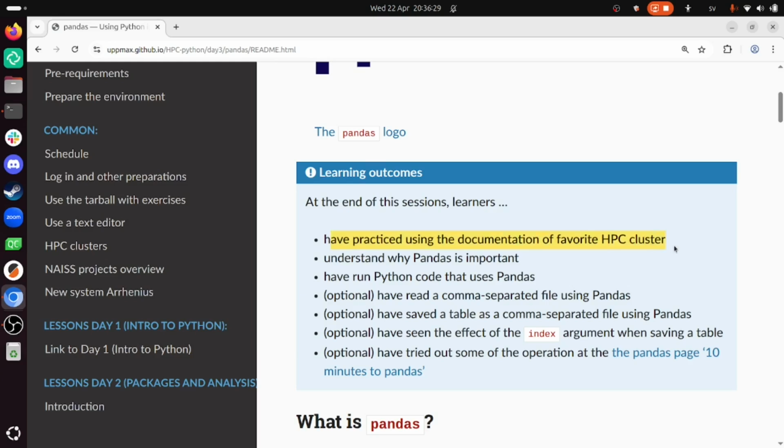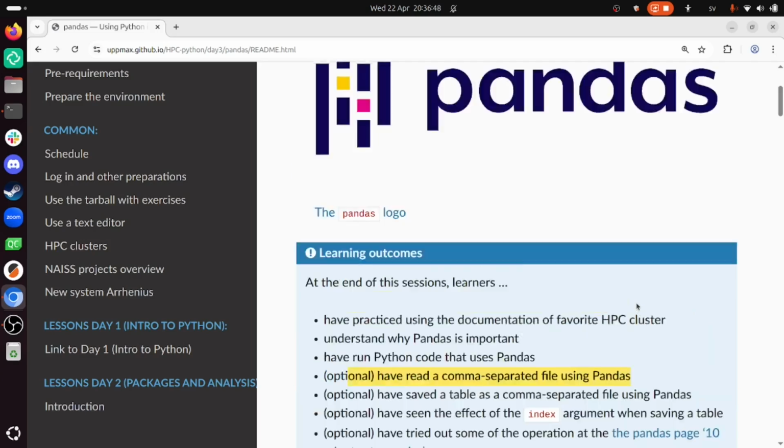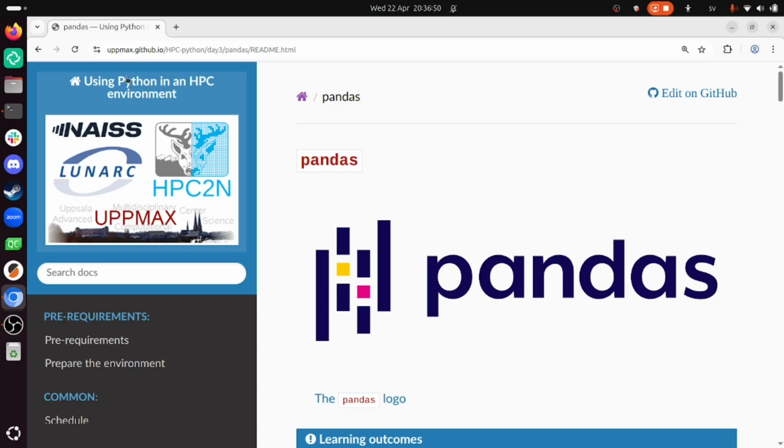We're going to read the documentation of our favorite HPC cluster, which is Tetralith. We'll find out why it's important, and we're going to run some code that uses pandas. I will also show a bit how to read a comma-separated file, and then I stop. I will only show the things that are HPC specific. It's part of a course using Python in the HPC environment. I will focus on that.